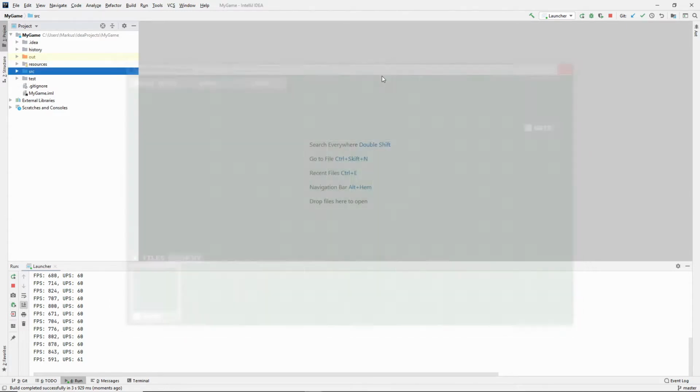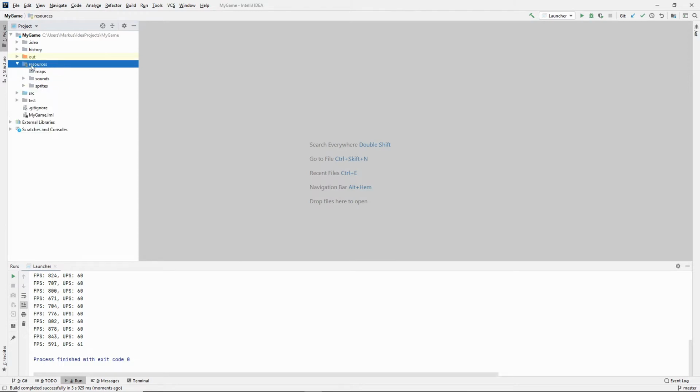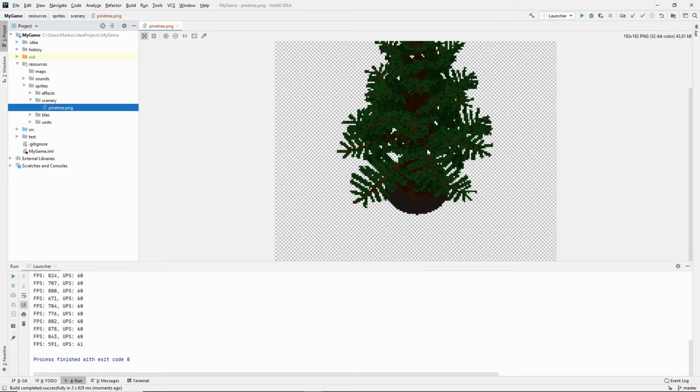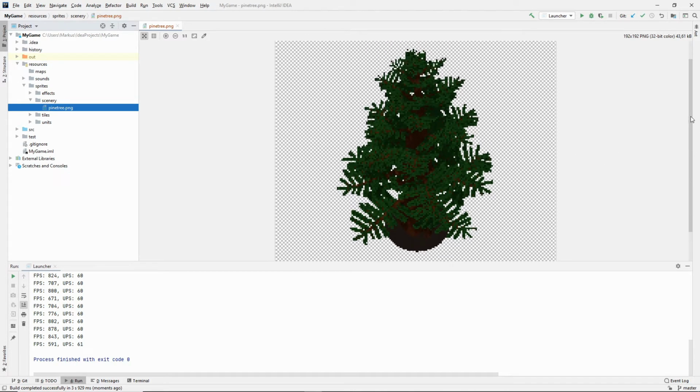that to you. So I put mine in resources, in sprites, and I've made a folder called scenery. And here I've placed my pine tree. At least it's supposed to be a pine tree. So I made it in Blender and rendered it out just like with our units.